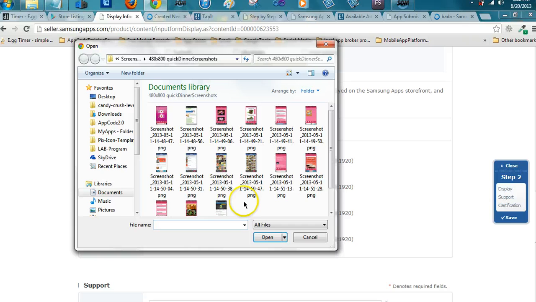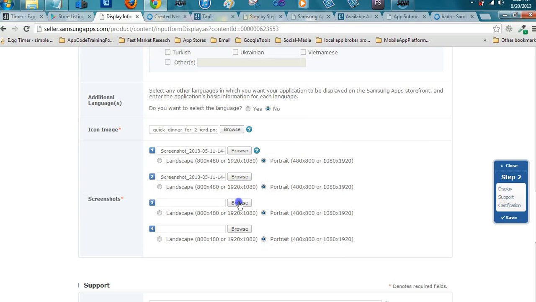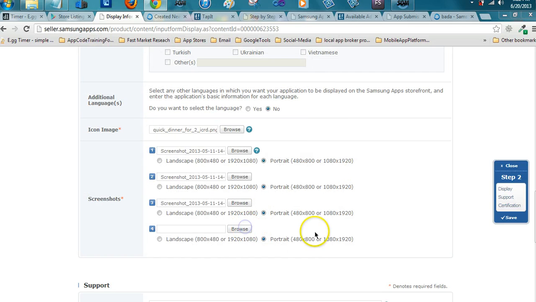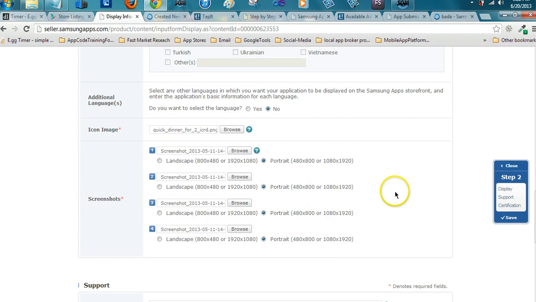Let's get this one. Let's try that one. Let's try this one. Trying to get the most attractive ones. How about, can I use that one? Oh, you know what that is? I believe that's Facebook images.